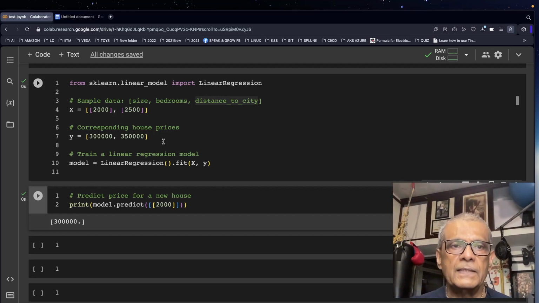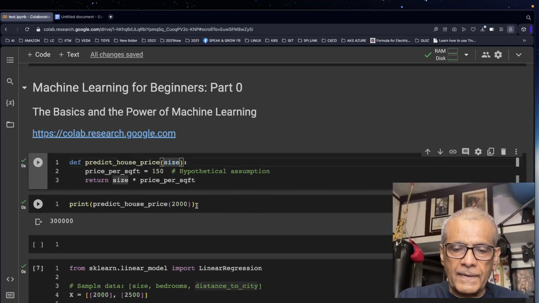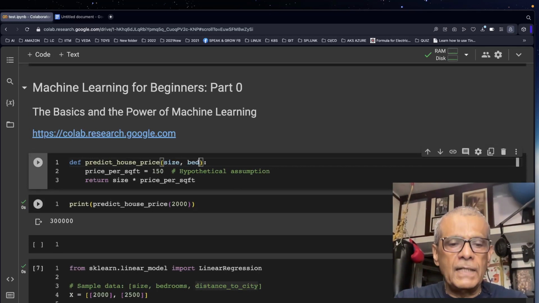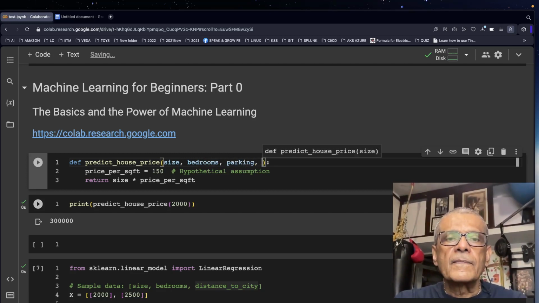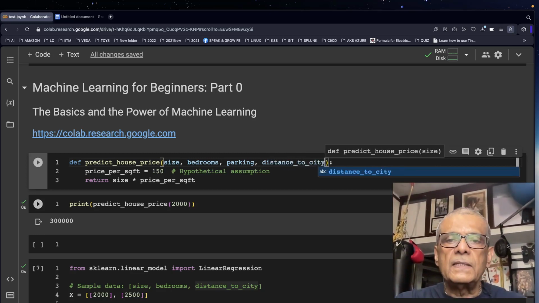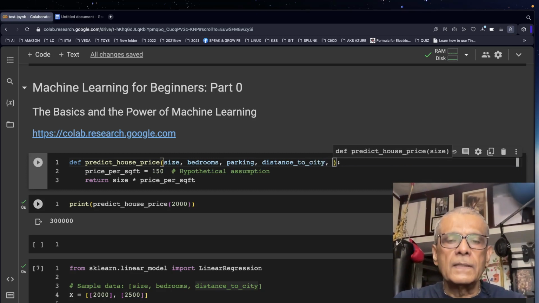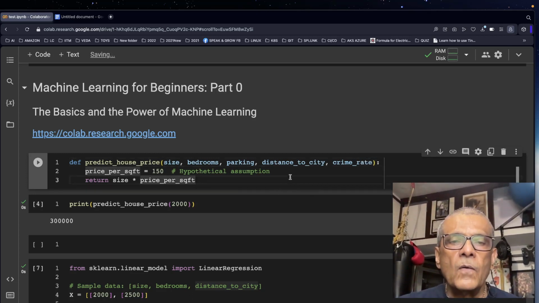Now let's expand this. If we have to pass additional values like bedrooms, say parking, and distance to city, okay, crime rate in that locality. So if you have more parameters to your manually coded function, will you be able to program it?